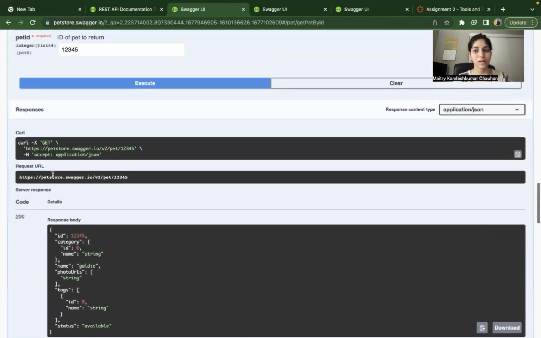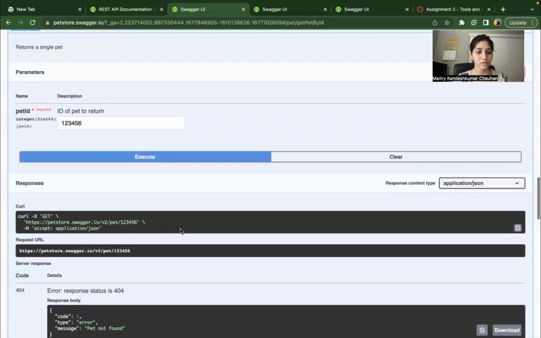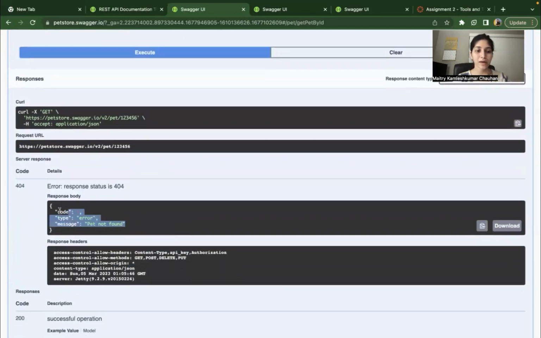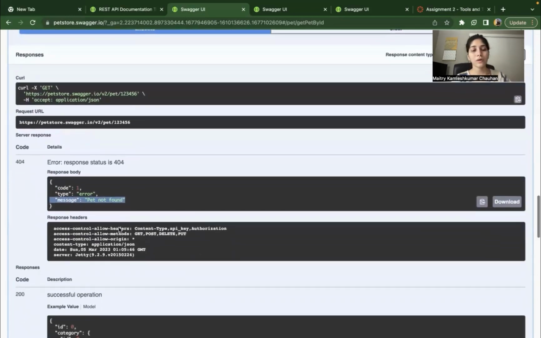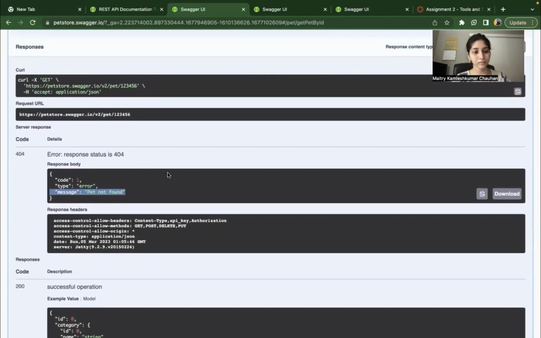Let's try it with one deliberate error, which is 1, 2, 3, 4, 5, 6. We don't have any ID of this type for the pet, so it will give me the error, pet not found. The error is also very verbose. You see, I have not created the structure for this, and it still tells me what the error is. So it's easier to debug and troubleshoot. Also, if you see, it tells me the response headers.